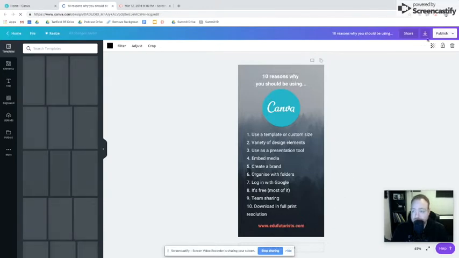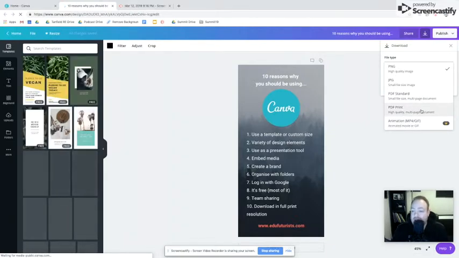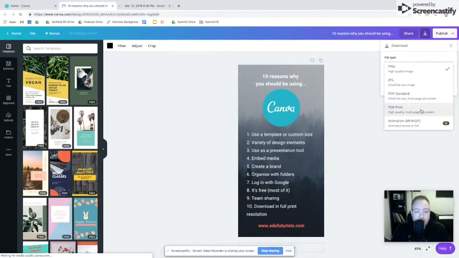Very simple. If I click the download icon here, I get different options, PNG, JPEG, PDF standard, but then also PDF print that downloads that as a full resolution for print. And that works so well that about a year ago I used Canva to design some stand and banners, so very large designs, did them in here and downloaded the design as a PDF print, and they came out in full resolution. So they are 10 reasons why you should be using Canva.